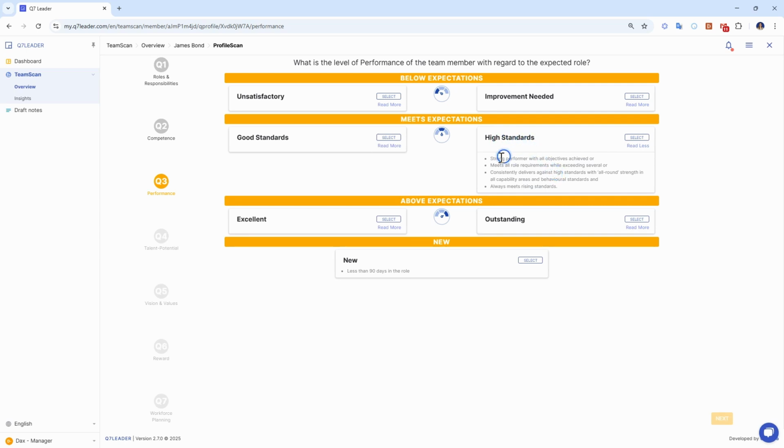So I'm interested in the high standards, and I'm going to read: strong performer with all objectives achieved, meets all role requirements while exceeding several, or consistently delivers against high standards with all-round strength in all capability areas. So I would say that he's indeed in high standards.